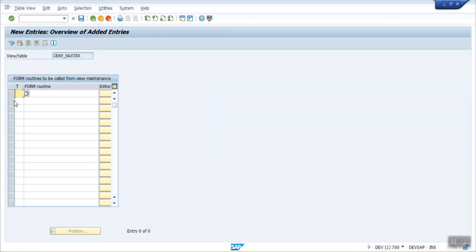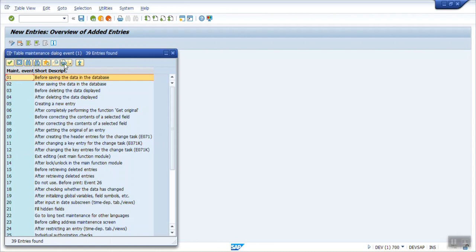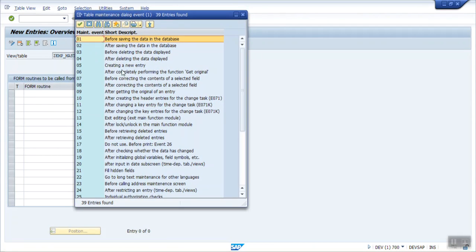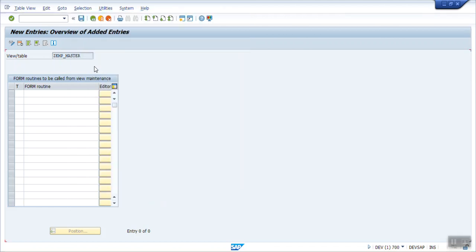So first check what all the events are available. Click on search help. So here we can see a lot of events are provided by SAP. Like event 01 is before saving the data into the database, 02 after saving the data. There are many events. So in this demo I will show this one, that is 05, creating a new entry. So whenever I am creating a new entry, I want to populate some default values to fields. So I am going with this 05.